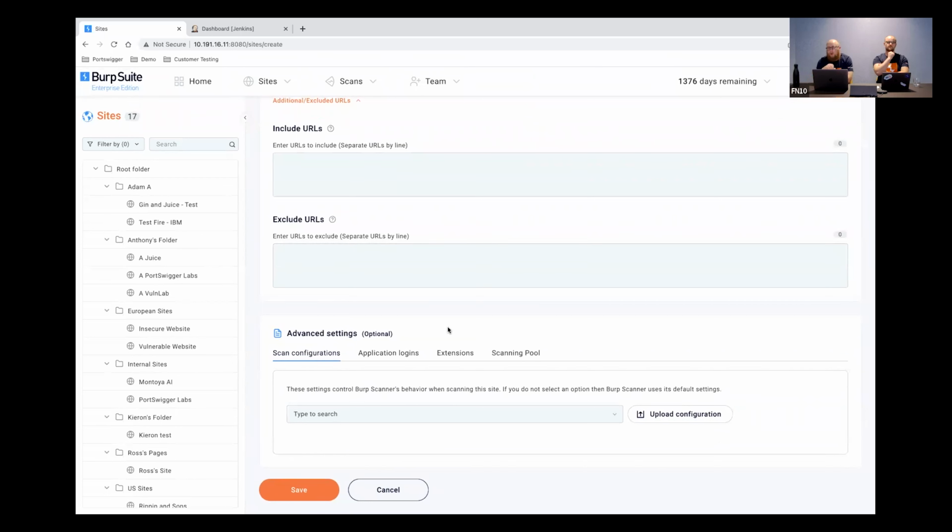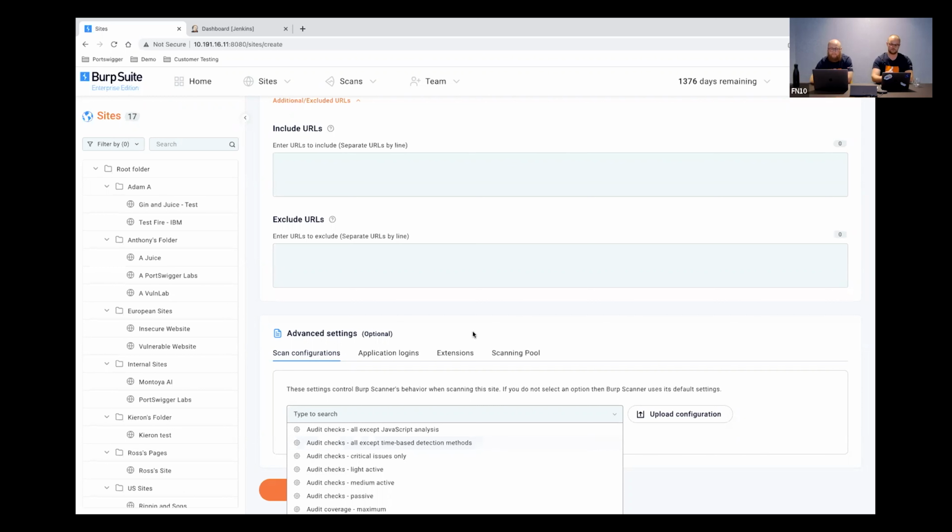And then we can start to apply advanced settings to our site. So this is mainly going to revolve around scan configurations and authentication or application logins. So we give you a number of built-in configs that you can use. So these effectively modify either the crawl behavior or the audit behavior. Maybe we want to do something like minimize false positives. The choice is yours to use these as you see fit, and it's good to test them and see the kind of results you get. But you do have complete control, just like you do in Pro, to create a custom config that suits your needs. If I leave it blank, it's just going to use its default settings.